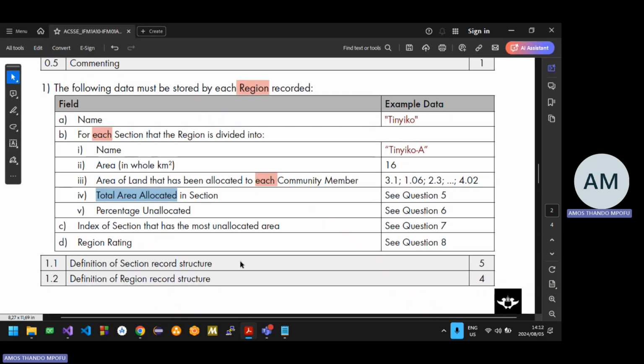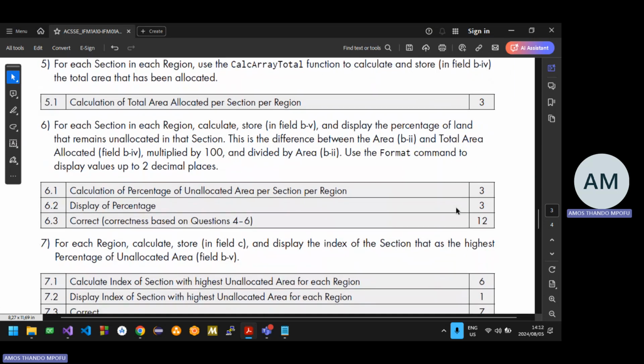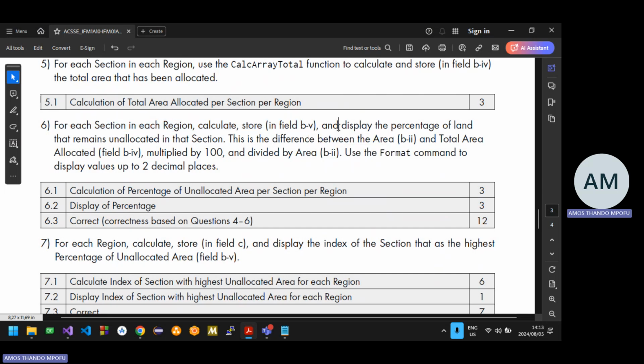We are almost done with this class. Then percentage allocated. Definitely it is going to be a double, but let's just double check. See question 6. Yes, you see, up until decimal, I knew it was going to be a double. So for each section in each region, calculate, store in field B, whatever field we're trying to find the data type for, and display the percentage of land that remains unallocated in that section.